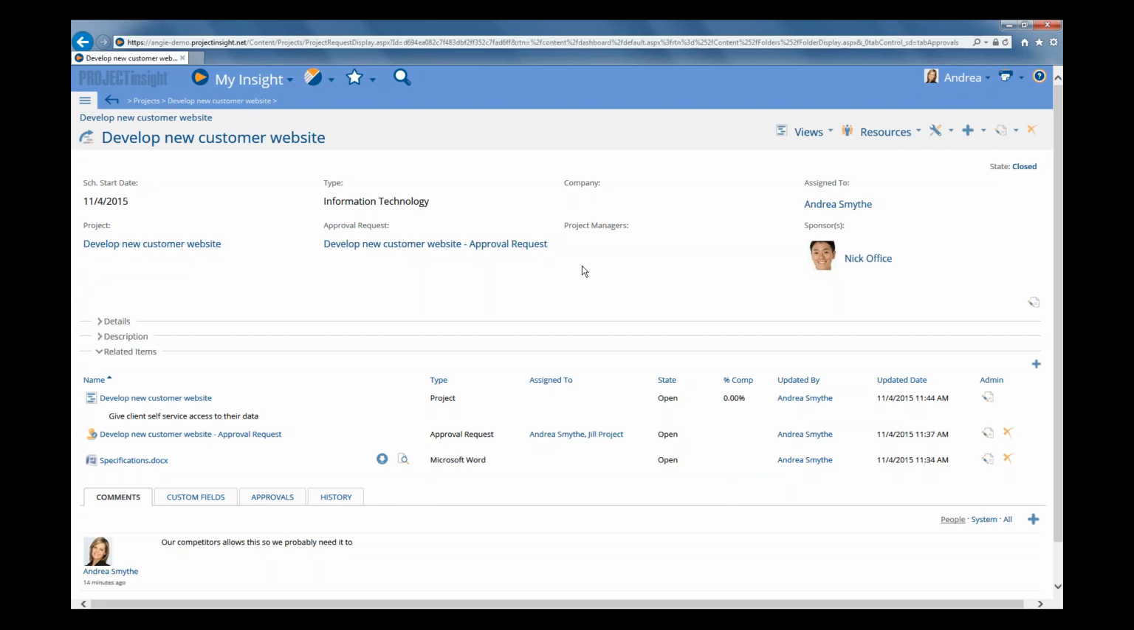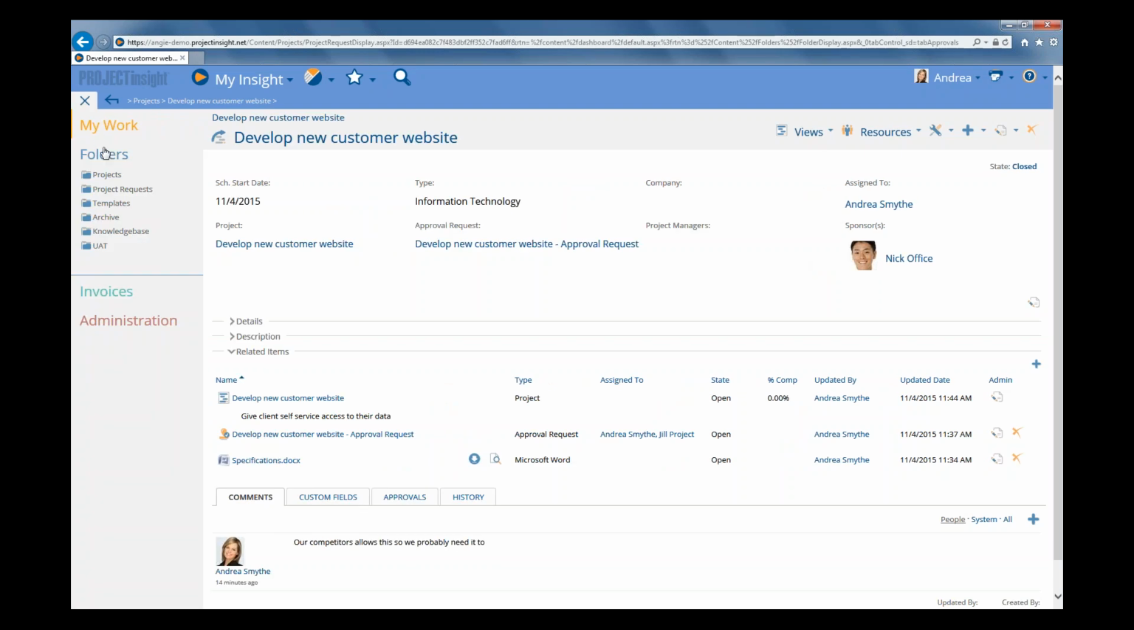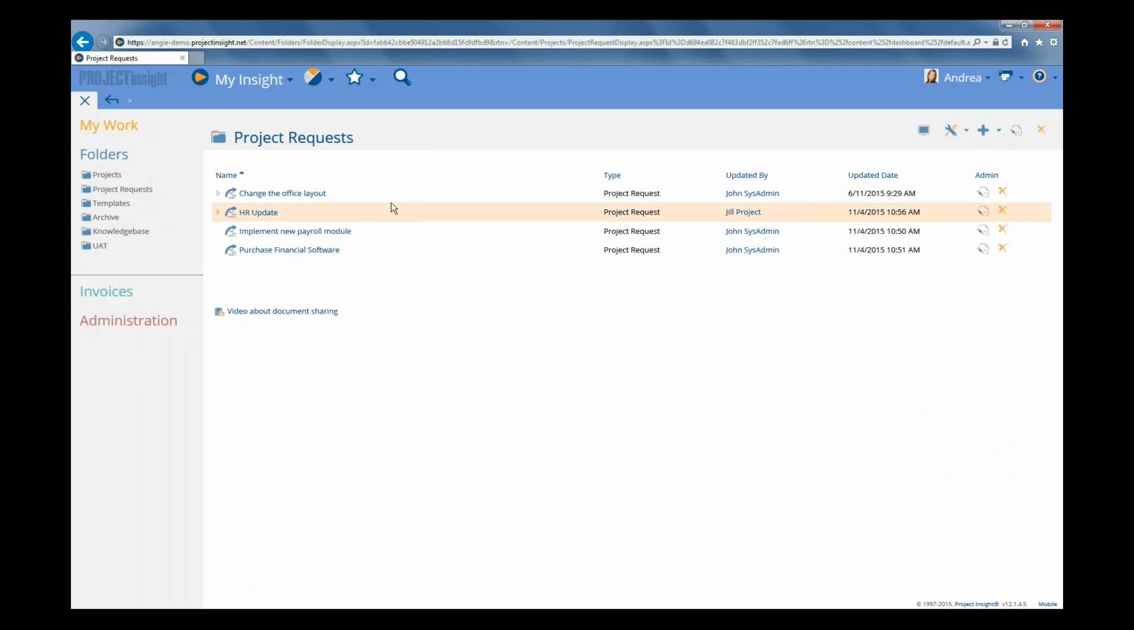All right, so now to see how everything looks, because we did automatically move this request to be associated with the project, let's expand our left navigation and click on our project requests folder. And that project request is no longer in this folder. So it got moved automatically out of this folder.